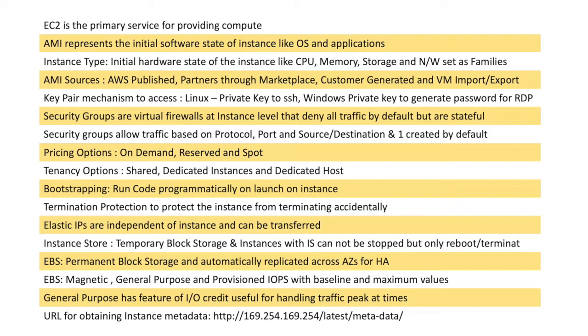If you want to check the metadata of any instance, you can do so. Log into the instance, and there, if you hit this specific URL, either from a Windows or Linux machine, you should be able to get the metadata of that instance completely.